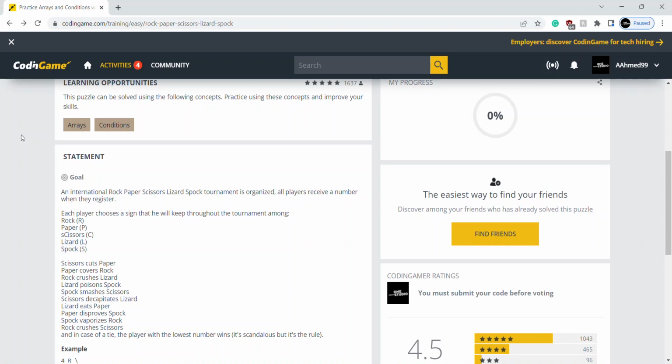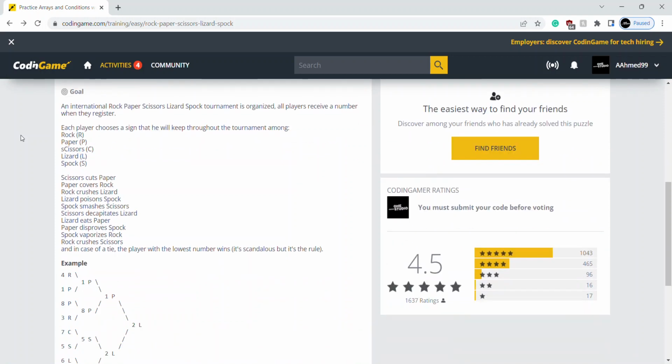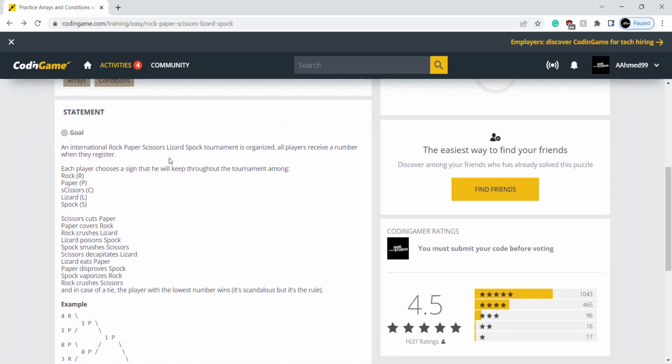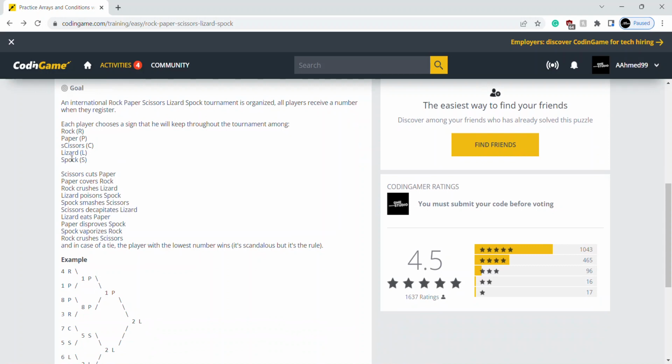Let's read the goal of the puzzle. An international rock, paper, scissors, lizard, Spock tournament is organized. All players receive a number when they register, which is right here. Each player chooses a sign that he will keep throughout the tournament. So rock is R, paper is P, scissors is C because they already took S for Spock, and lizard is L.